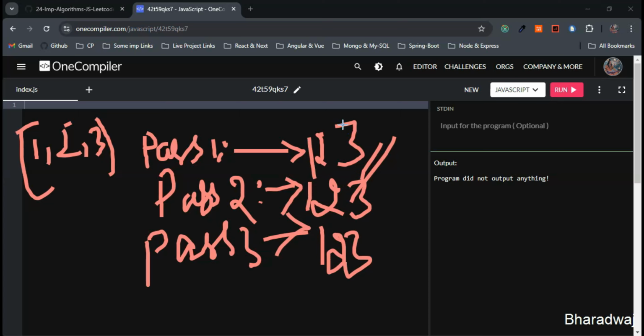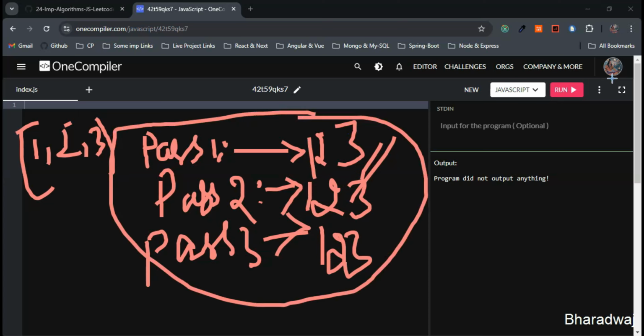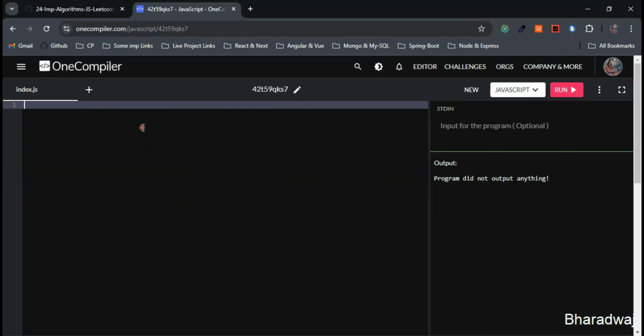So this is what we'll be doing here. Let's try writing the code and try to understand the code, and also let's discuss the time complexity and the space complexity at the end. Let me delete this one. So I'll just come here.